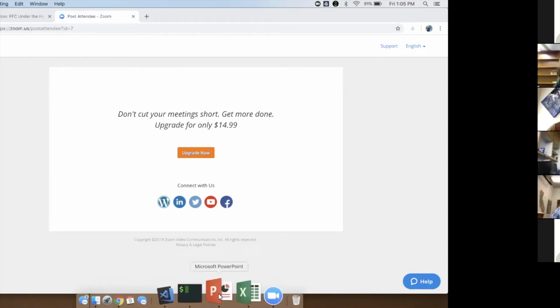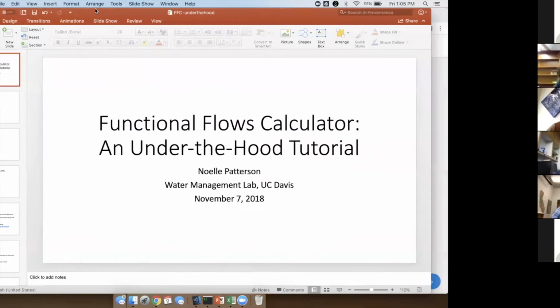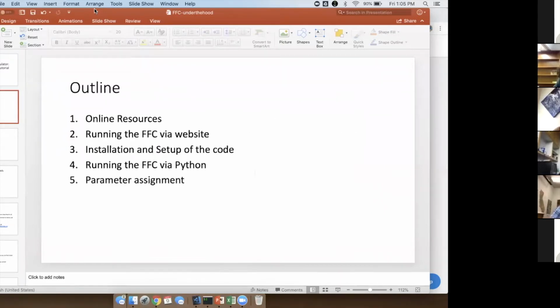Excellent. So I have just a basic outline of what I was planning to run through with everybody, which is hopefully broad enough to answer most people's questions, but maybe with enough detail that if you have specific questions, we can review them afterwards. So I want to start by just showing you the resources that we have online so that you can go to those at any time if you have questions.